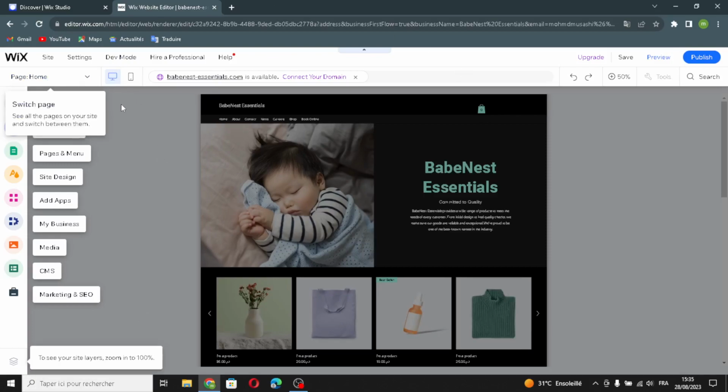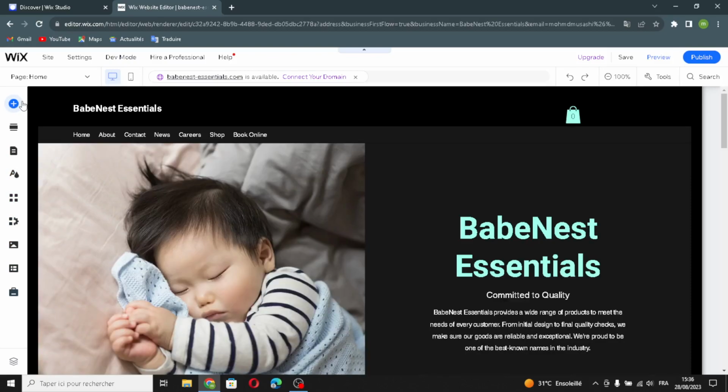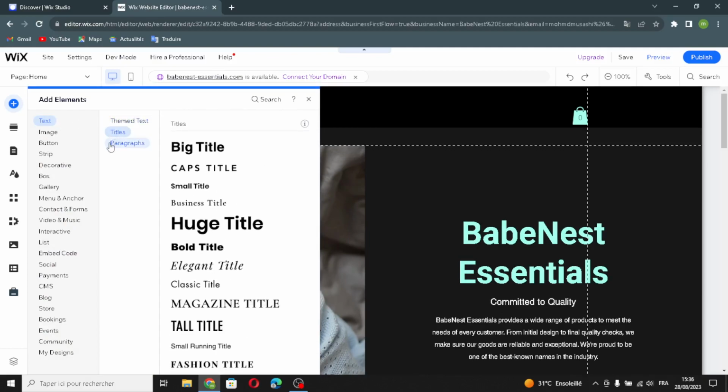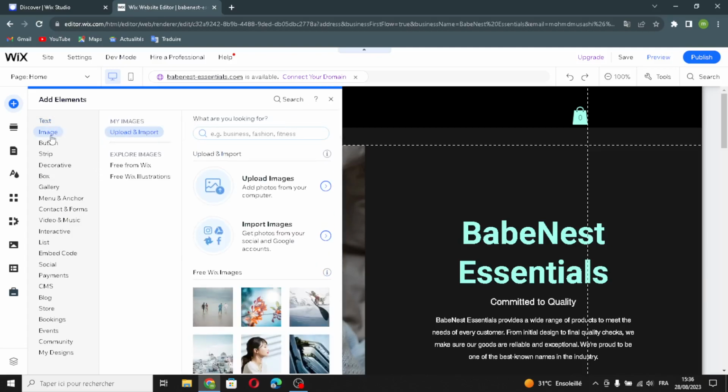So if you want to add elements, click here. So the first element you have here is the text elements, the same text and the titles and the paragraphs. Now let's move on to the image. Here you find if you want to upload an image, if you want to import an image, if you're looking for some free Wix images.